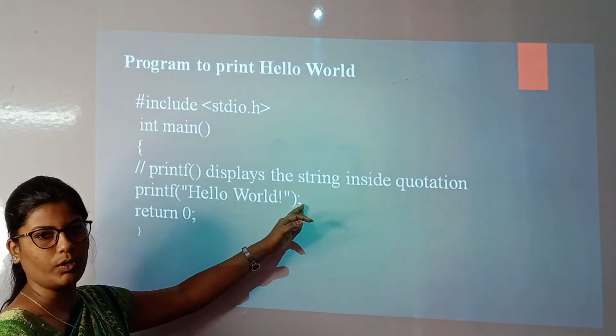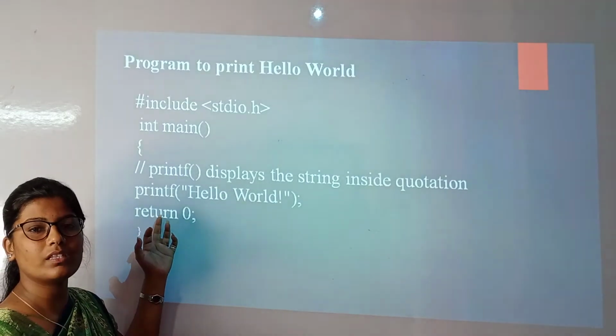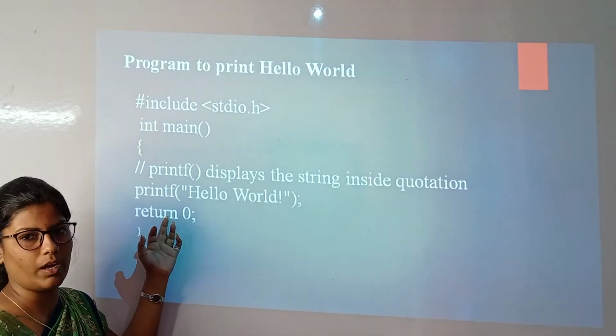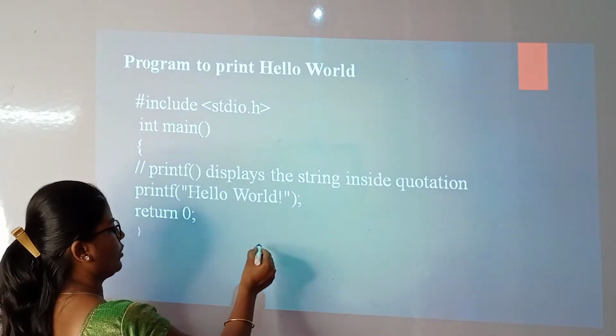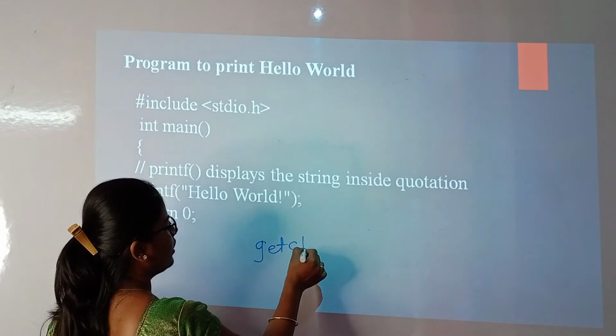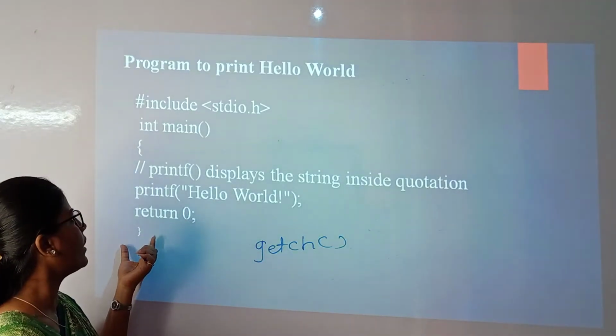bracket close, semicolon. Next one is return 0. Return 0 means it does not return any value. To hold the screen, here we use the getch function, and then curly bracket close.